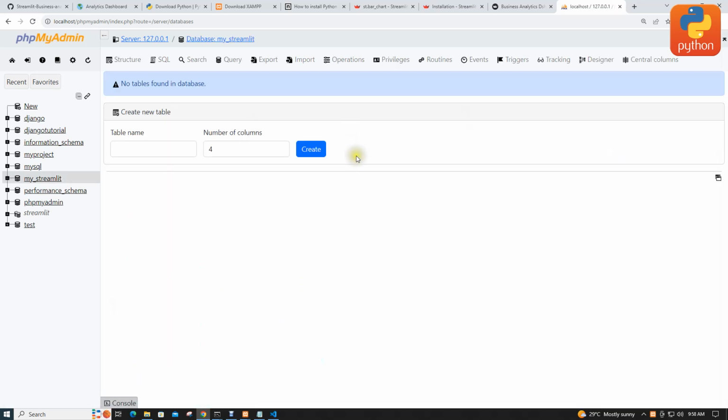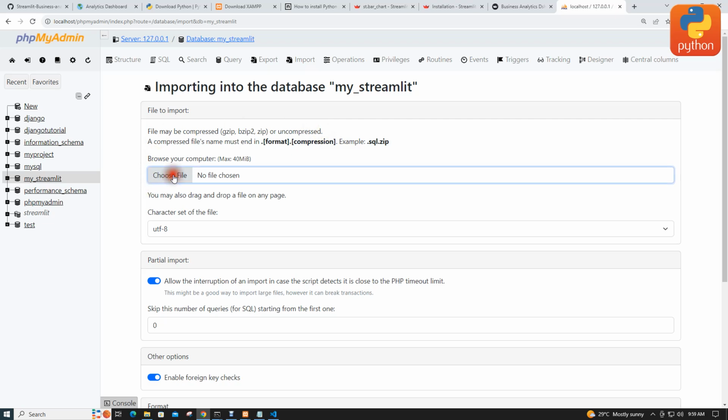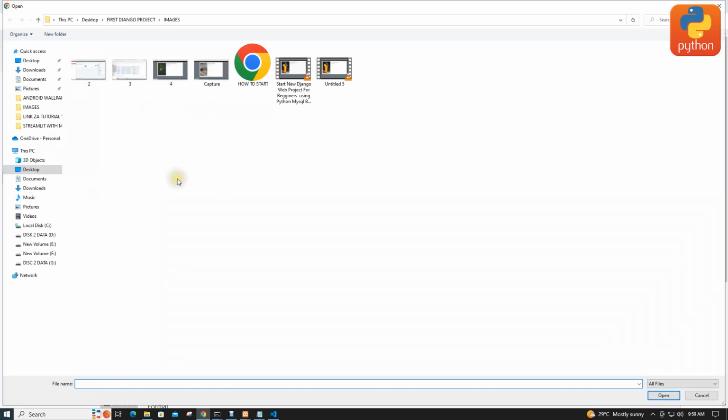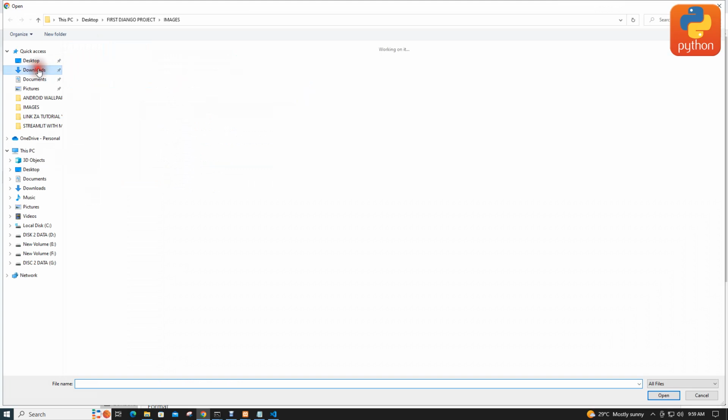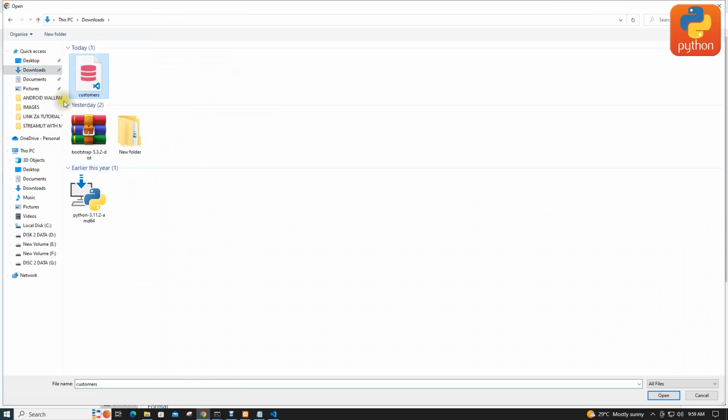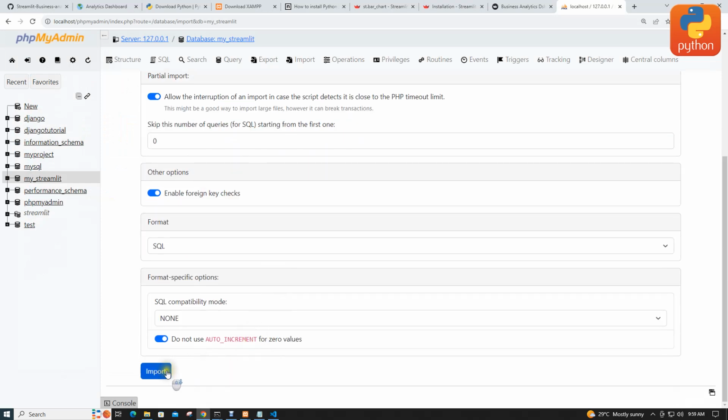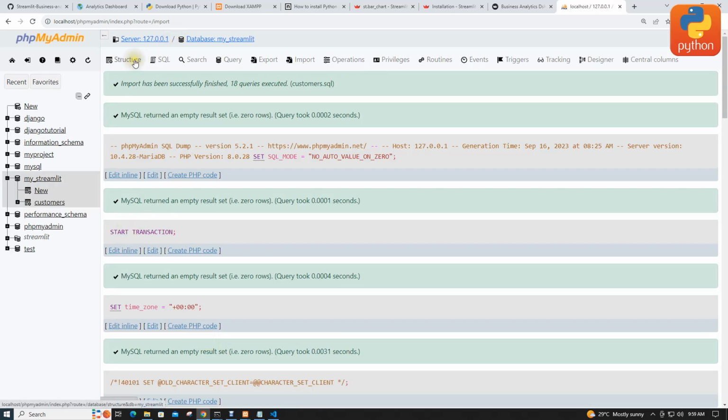Another step is now to create a table. So now make up the table, now just import. Click import, and now choose a file. Navigate to downloads. Of course, the customers MySQL file. So now click customers and click open. Now click import. Okay, so now click the customers table.